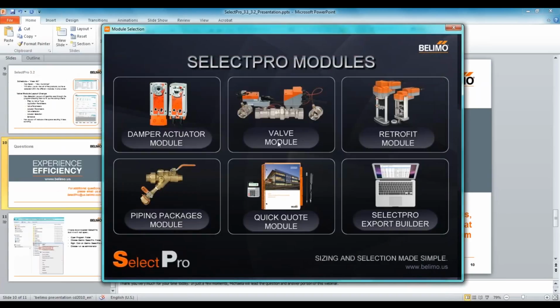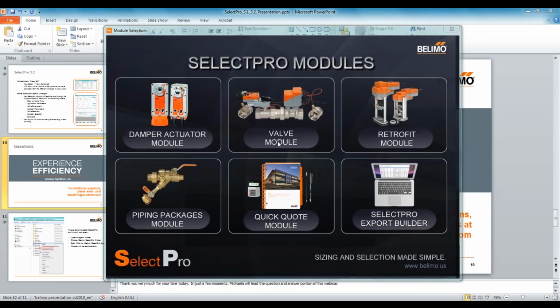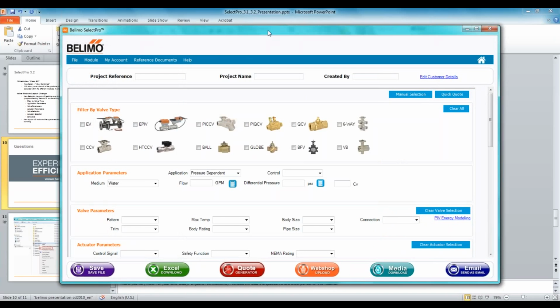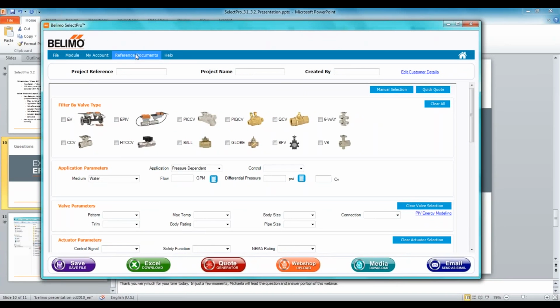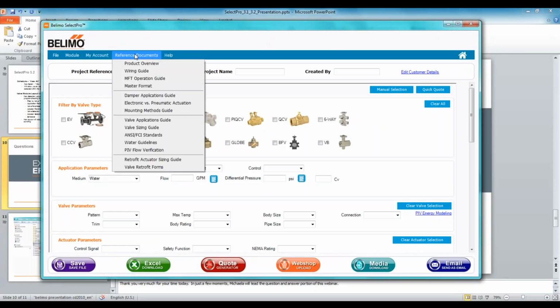Going back to main SelectPro, we choose the valve module. You see open SelectPro right here. This is that new reference documents drop down. If you click on it, you'll see all the different information, all the different documents we host now, different guides, our standards, PIV flow verification, the valve retrofit forms, our sizing guides, etc.